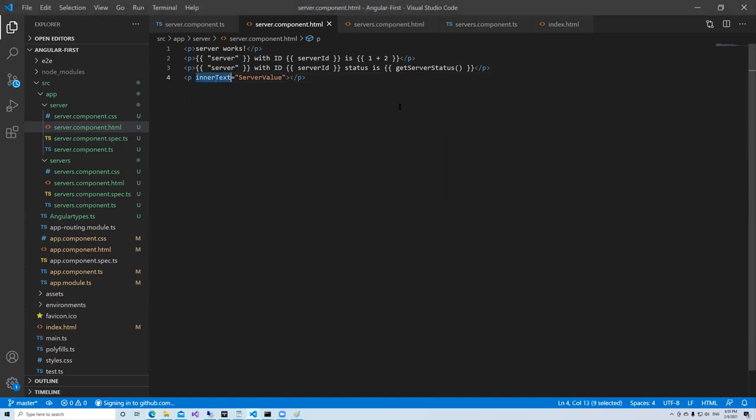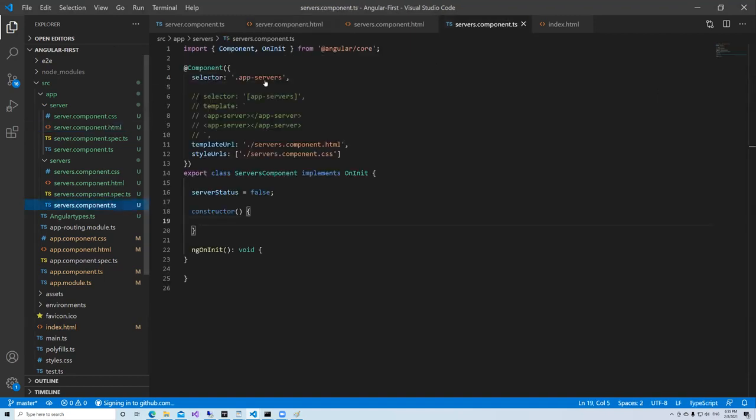Okay, for some reason this doesn't work. Let me go back to the previous example.